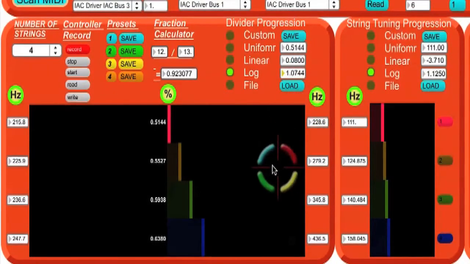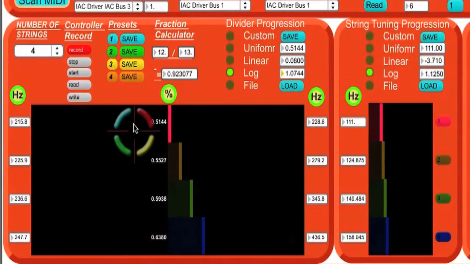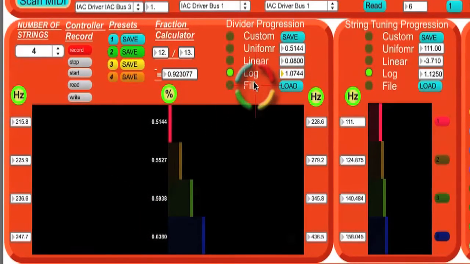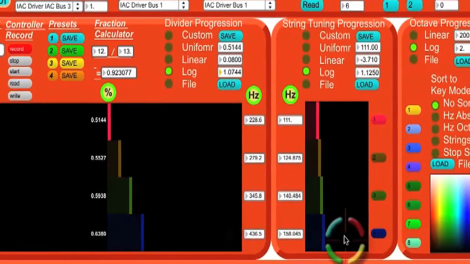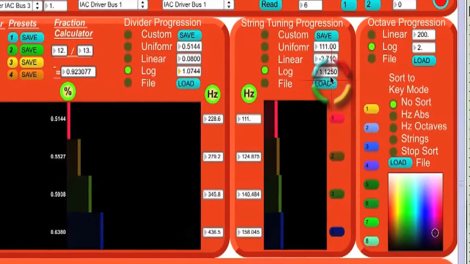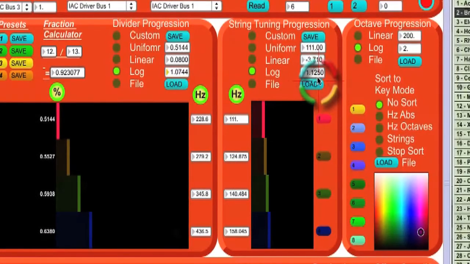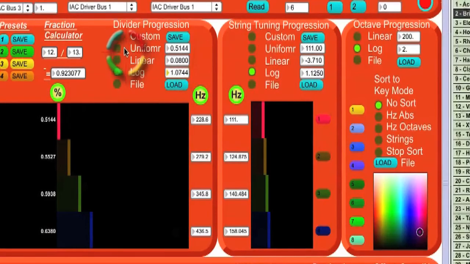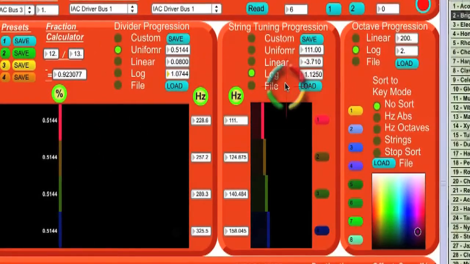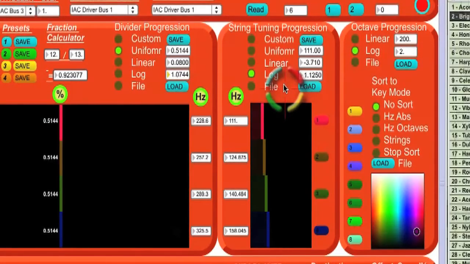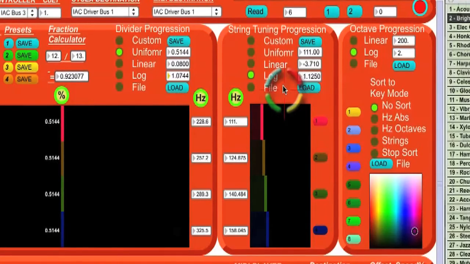So here, again, we're adjusting the dividers and the way that we divide the strings. Over here, we're adjusting the tuning of the strings overall, and you can do the same thing. You notice I have the log 1.250 over here. That happens to be very close to a 12-tone scale. So if I set this back to 0.514 and the log is 0.1250, it's kind of close. Not exactly. Close.